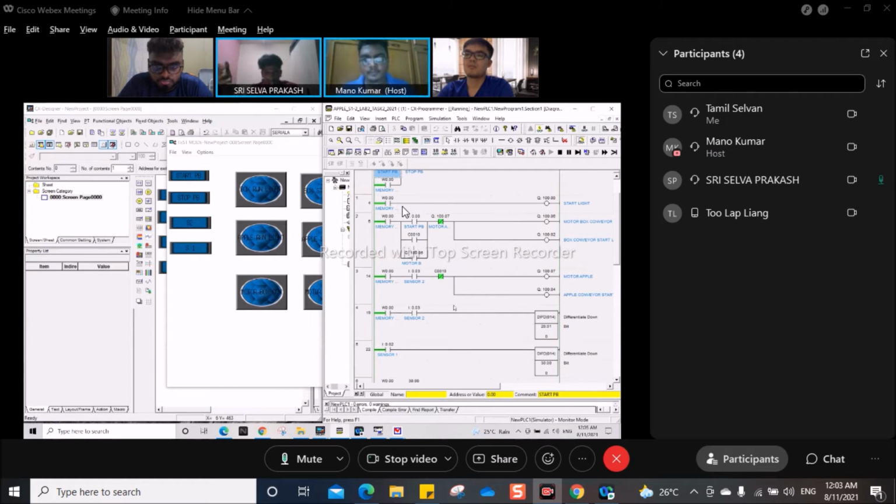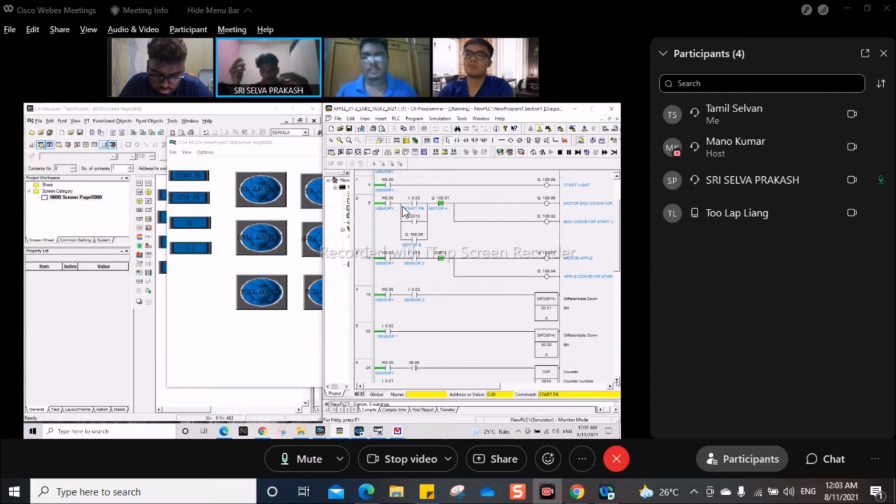Once the apple conveyor starts running, the apples are falling down, right? So there will be a counter. In this case, we will use the differentiator, differential down, to count. Once 10 is counted, it will start running back.